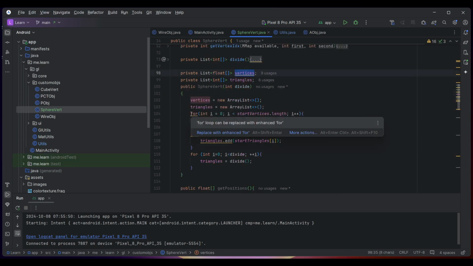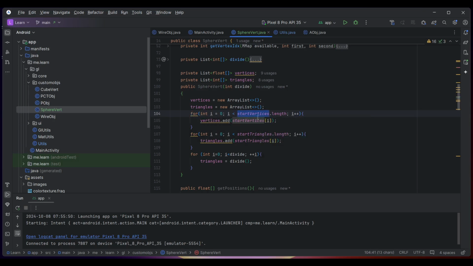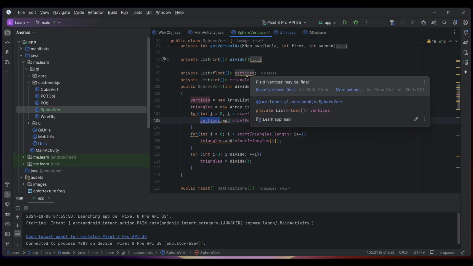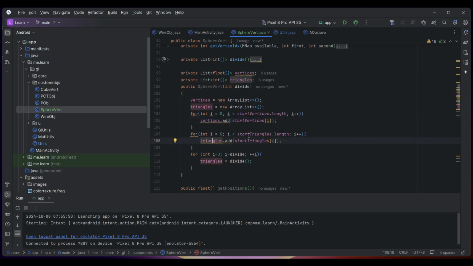The first step, as you can see here, I'm simply looping through the start vertices, the static variable, and adding them to this vertex buffer, and then looping through the triangles, the start triangles, and adding them to the triangle buffer. After this step, we will not be using these static variables. All new vertices and triangles will be added in these two member variables. Then the final step in the constructor is to divide this icosahedron depending on the input number here. So let's go to this function divide.